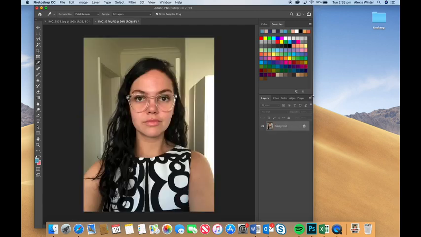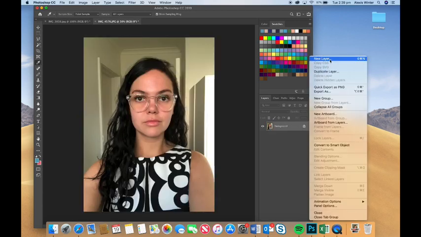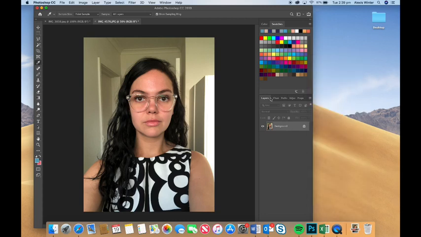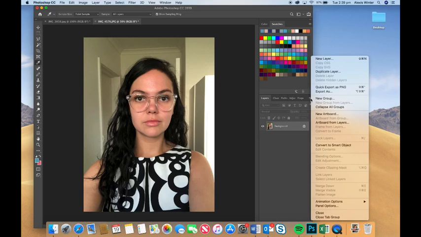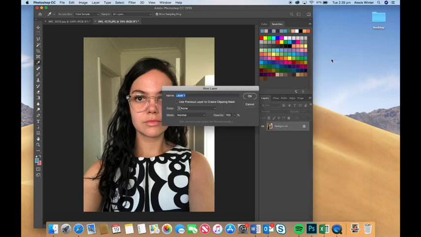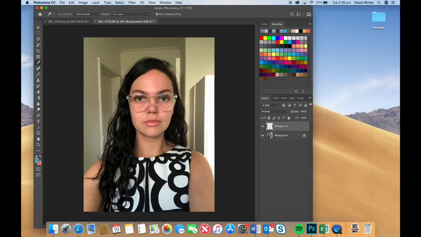So the first thing I want you to do, step one, is to create a new layer. And where we do this is on the layers panel here. There are a series of different lines, and I want you to click on that and then go new layer, and this is going to be our background layer. And in this background layer, we're going to paint it completely white.